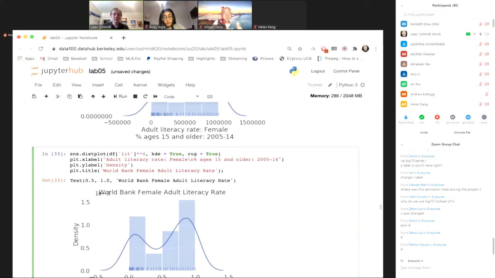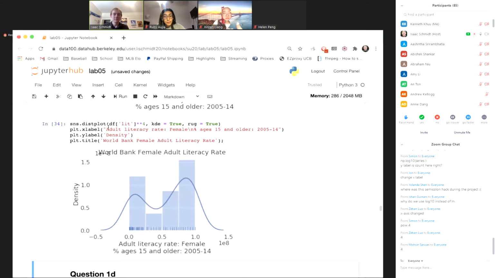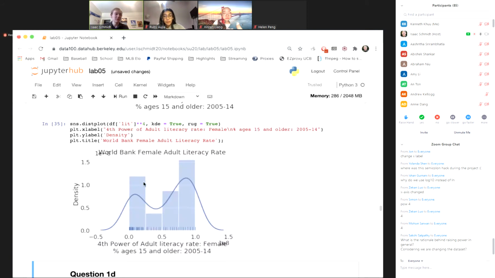And like before, we can use the semicolon, and then always be aware, 4th power. A little bit clunky, but again, matplotlib quirks. What is the rationale behind raising power in general?